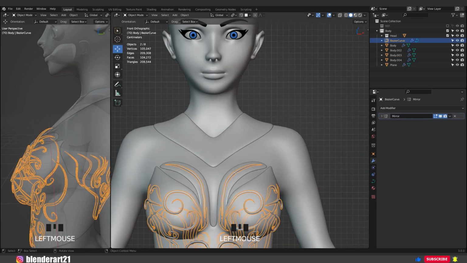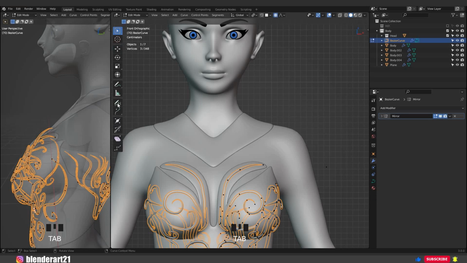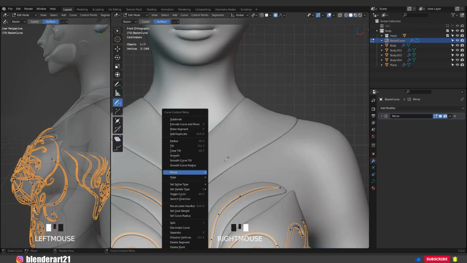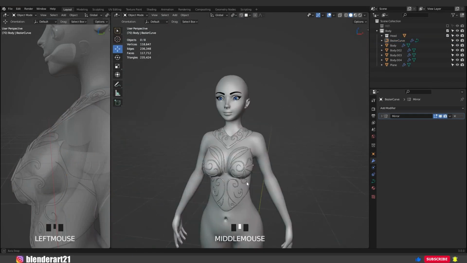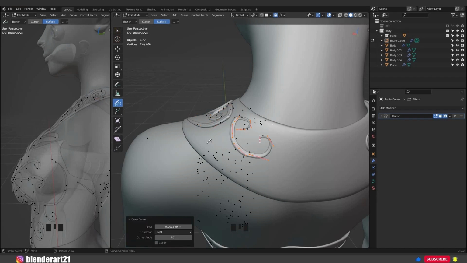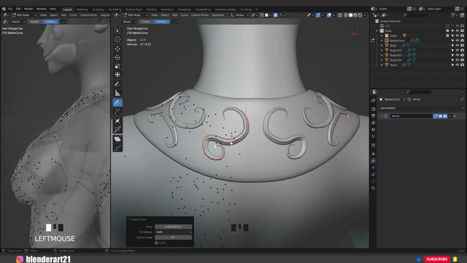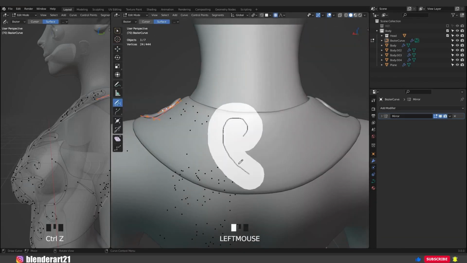Select these curves, tap to edit mode, click on this icon, and now we can draw on the surface. Guys, you can create the clothes in the same method that I show you. I want to run the next 3 minutes in the time lapse because it's the same method that I show you. I think you get it.